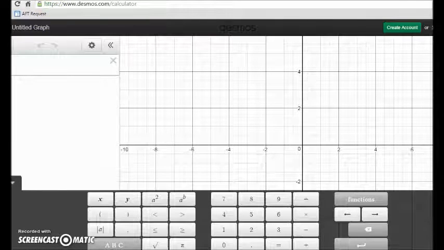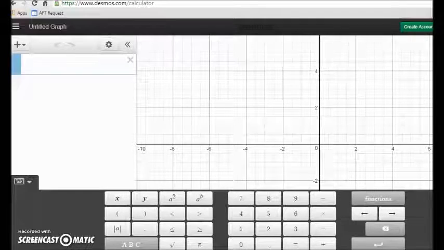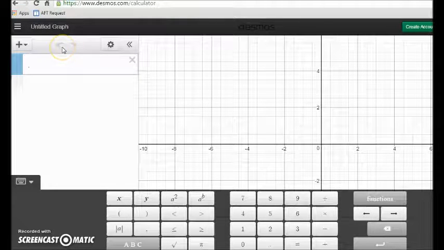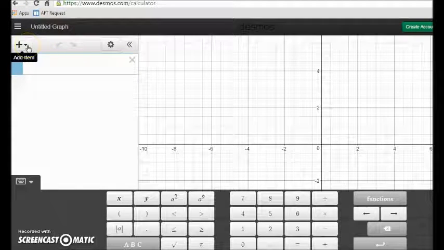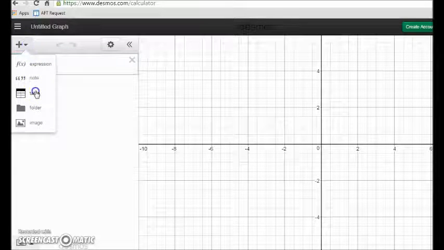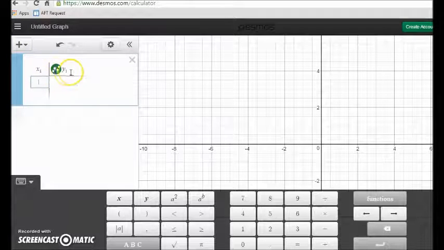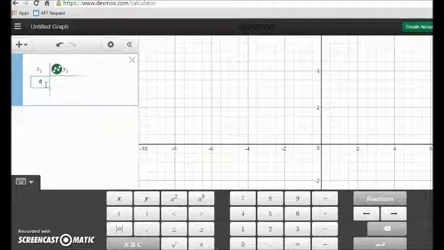The other things that we need to worry about, let's see if I can slide over. How do we graph here? We're going to need to use this add item button, and the first thing I'm going to add in is a table. I'm not going to retitle these. It doesn't seem to like when you mess with that. So I'm just going to start entering data.